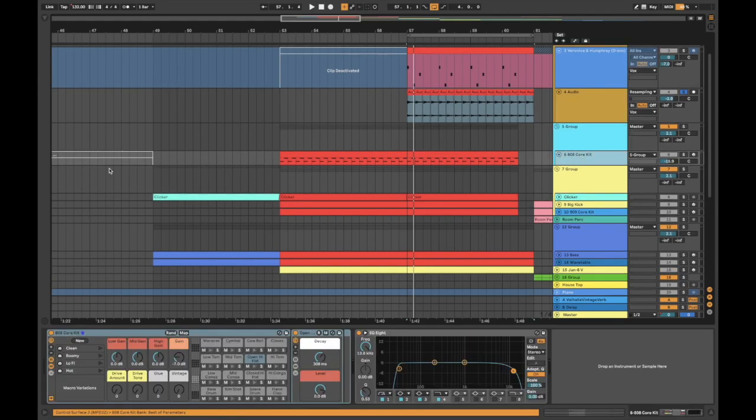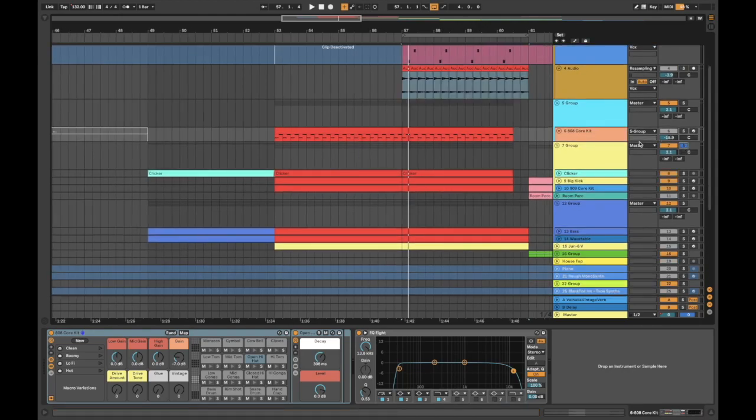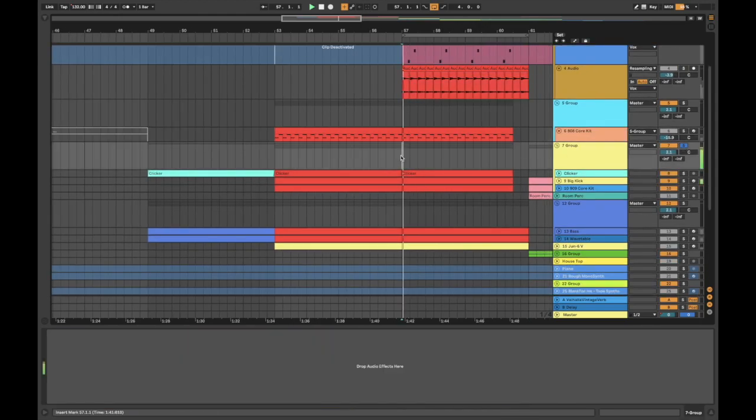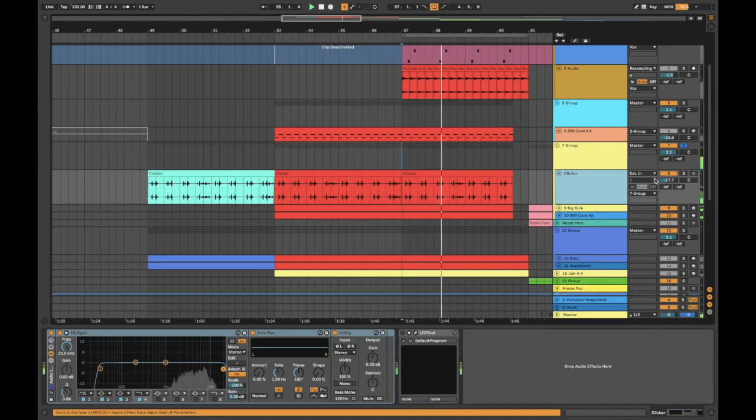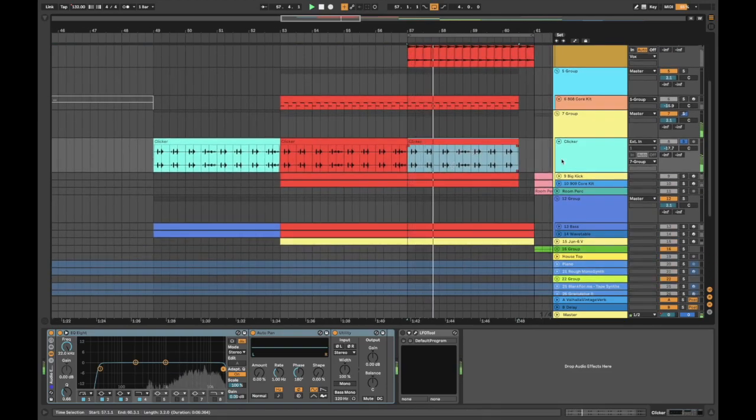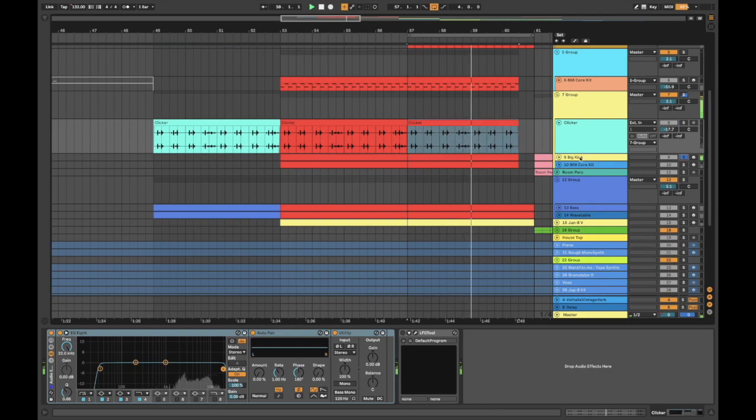Same 808 percussion as before, just carrying that over to the next section again for cohesion. Then the beat. So firstly, a kind of textured, clicky percussion thing from the pack.